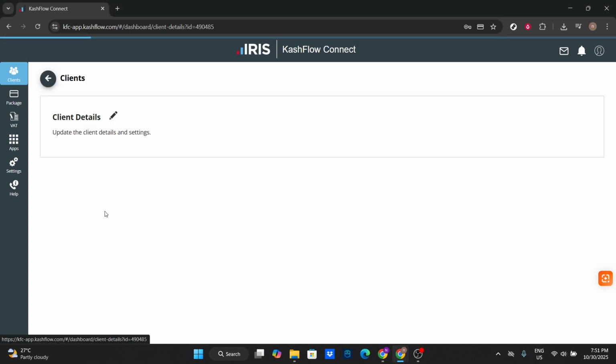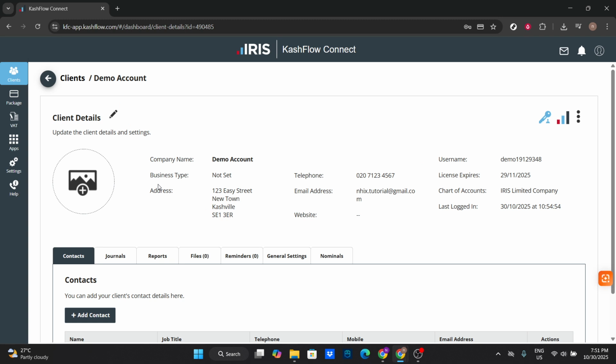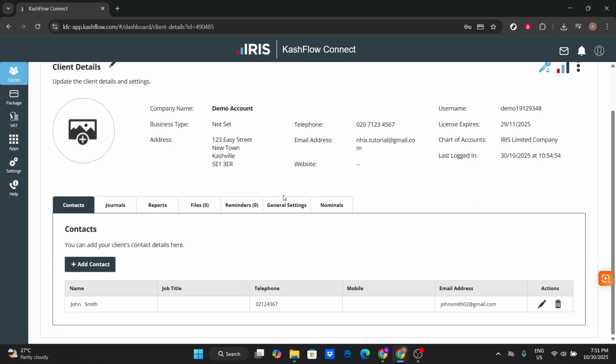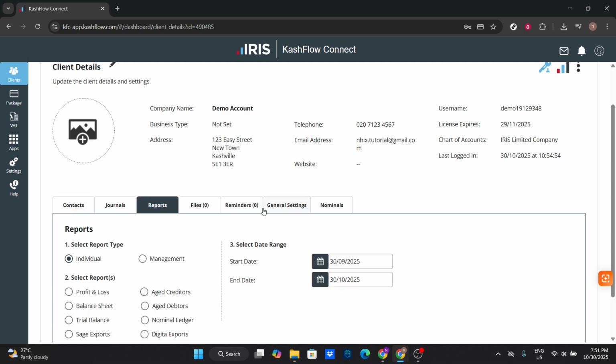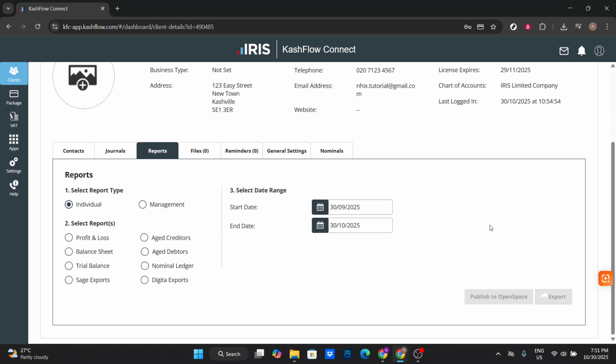Now, once you're in this detailed view, the next step is to locate and click on Reports. This section is vital because it holds all the different types of financial reports you can generate within Kashflow. You should find it readily accessible in the interface. In the Reports section, you'll notice a list or a drop-down menu entitled Select Report. This is where you'll specify what kind of report you wish to generate.